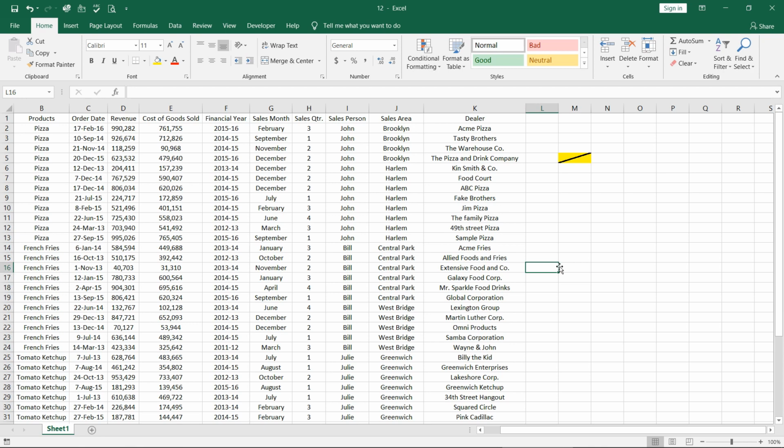You have used borders before, in which basically you're drawing boxes like this, but you can also draw a diagonal line using the border tool. All right, so that was trick number 12.